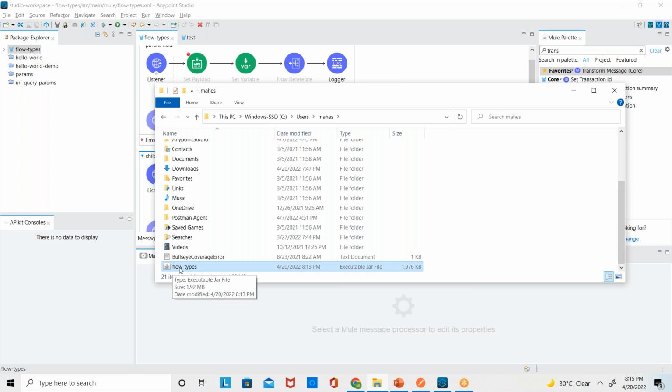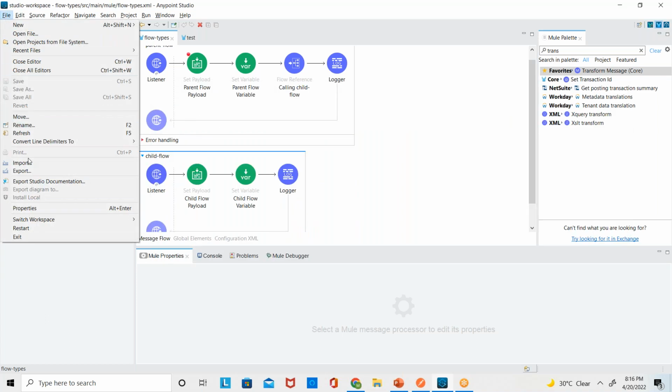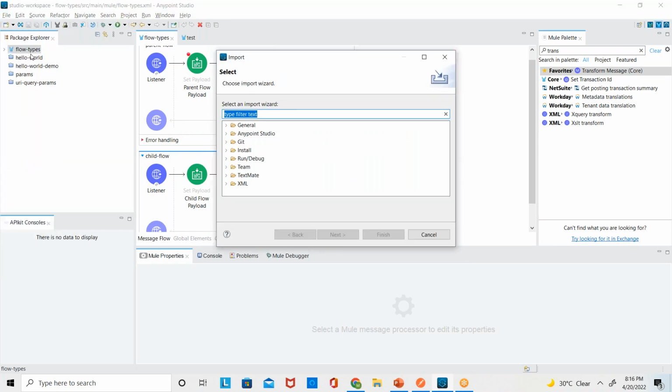Now, how to import a project exactly? Like your colleague has developed a project and he shared this jar file with you. How to import it? Okay, we'll do that option. File. Again, you have import option. See, already I have a project. That's the reason I'll face some issue, but I'll show you what is that exactly.